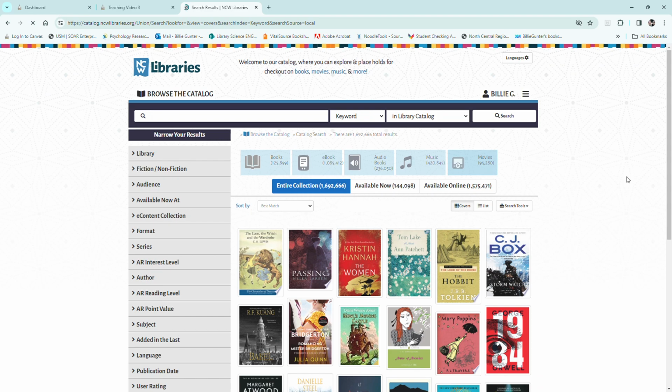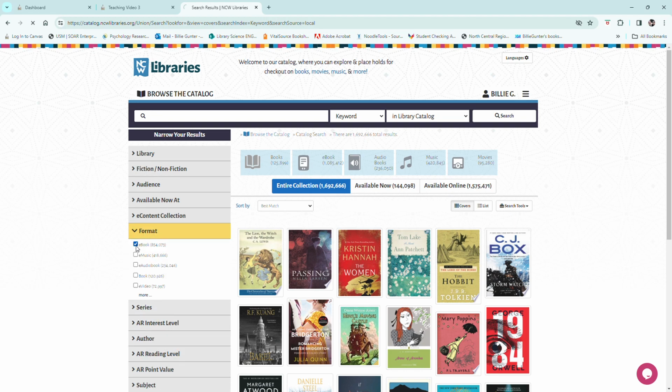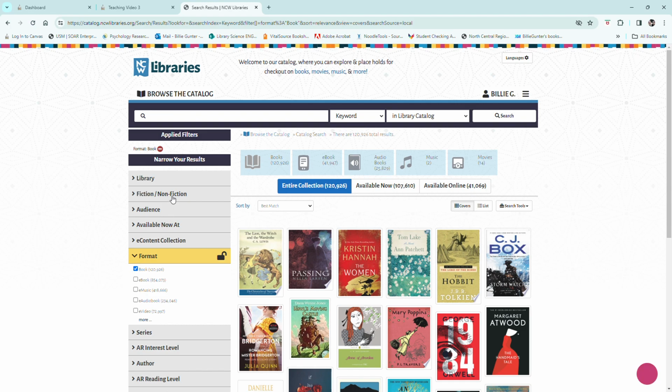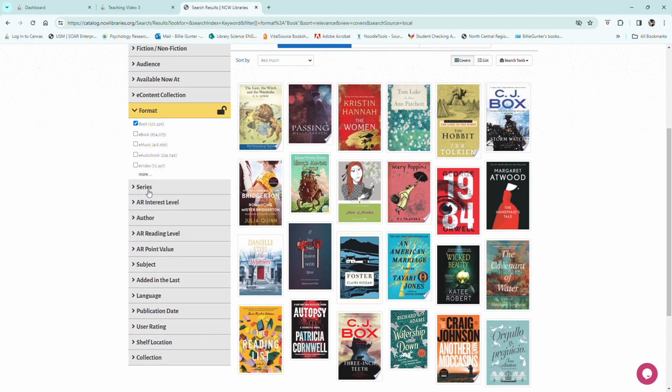Your third step is to narrow down your search. On the left-hand side, you're going to find a list where you can do that, and we know that we want at least an ebook or a book. You can also put down what genre, audience, available now, or library. Series, AR interest level, author, AR reading level, AR point value, subject, added in the last, language, publication date, user rating, shelf location, and collection. The only other narrowing factor that we want is to have it in English.